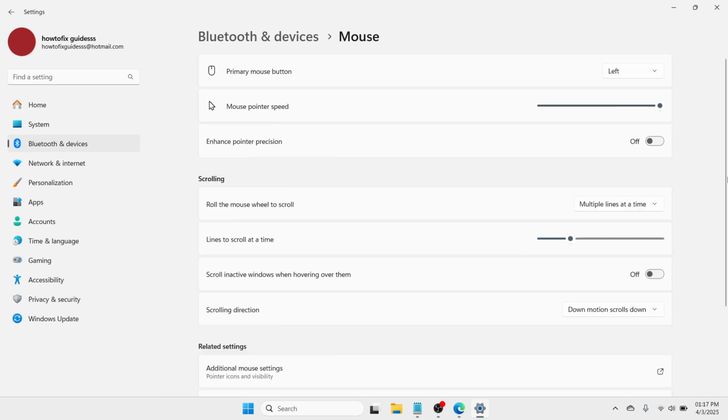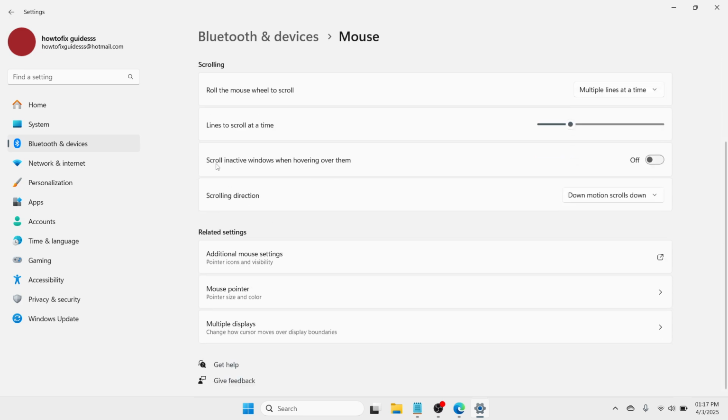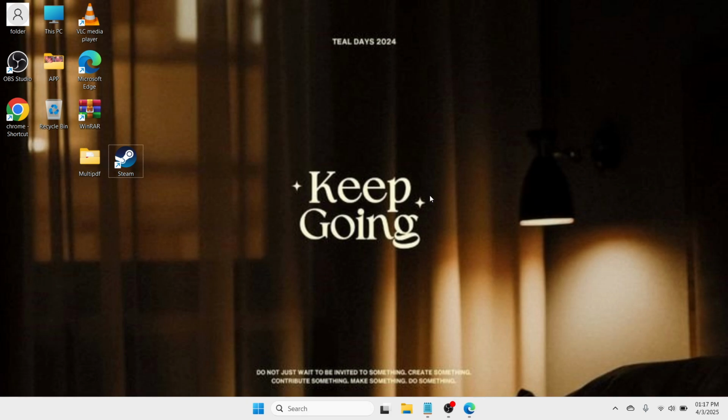Click on it, and here you would be able to see an option which says scroll inactive windows when hovering over them. Again, look for the option which says scroll inactive windows when hovering over them. Now make sure it is turned off. If in your case it is turned on, turn it off, close this window and check if your mouse is working properly this time. Check if your problem has been fixed.